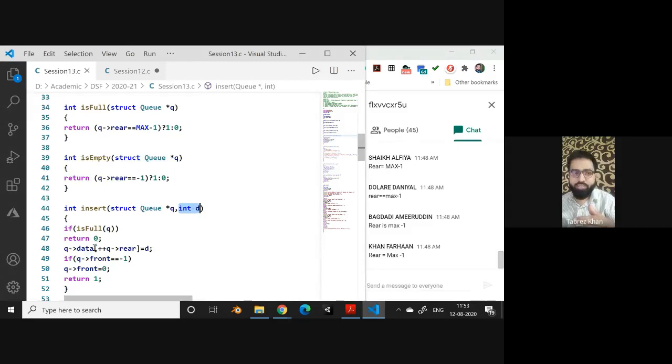If the insertion is done successfully, we would return true from this function. If the insertion is not done for any reason, we would return false. So we can return 1 if the insertion is successfully done, or we will return 0 if it is not. So the return type becomes int. Before the insertion, you need to check whether the queue is full or not. If the queue is full, you cannot perform the insertion. If the queue is not full, then only you can perform the insertion, just like your stack.